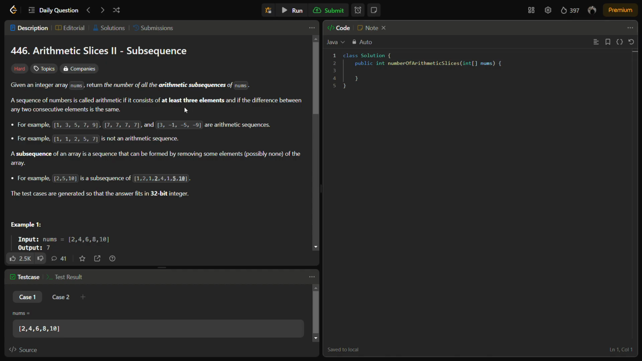An arithmetic subsequence is a sequence that consists of at least three elements, so minimum we want three elements, and the difference between any two consecutive elements is the same. If you pick any two consecutive elements of the sequence, it should always give you the same difference. So let's see. Here we have three examples of arithmetic sequences and an example of a non-arithmetic sequence.